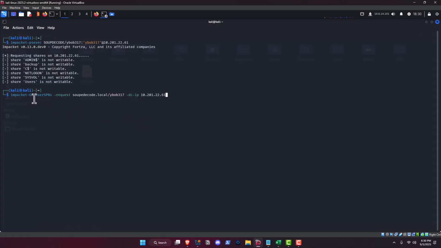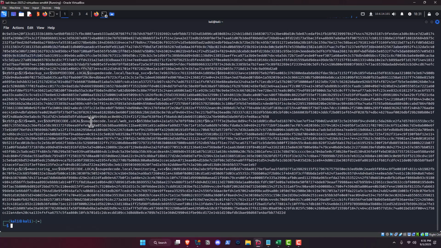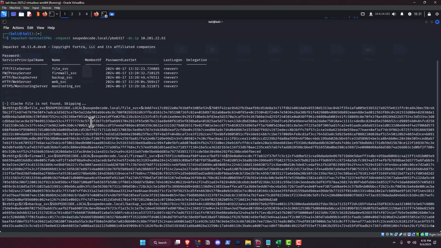So basically what we're doing is looking for Kerberoastable users right now, using Impacket's GetUserSPNs. We're making this request using the ybob317 account, and we're using the DC IP to connect. So if we hit enter, ybob317. Whoa, and we got a bunch of hashes.